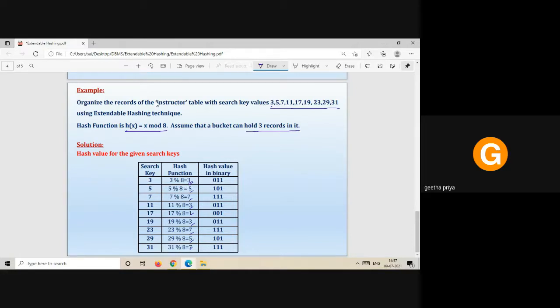For 3, the 3-bit binary is 011. For 5, the 3-bit binary value is 101. And for 7, the 3-bit binary value is 111. Like that, we have to convert the result of the hash function into binary form. Once we have represented all the values in binary, this binary hash value will be used for further hashing. We'll insert every search key step by step and create the extendable hash structure.